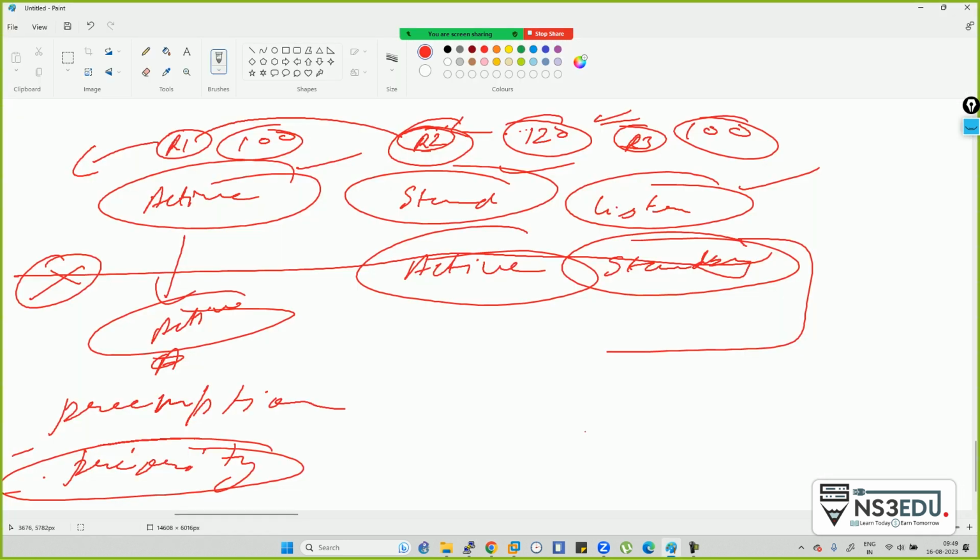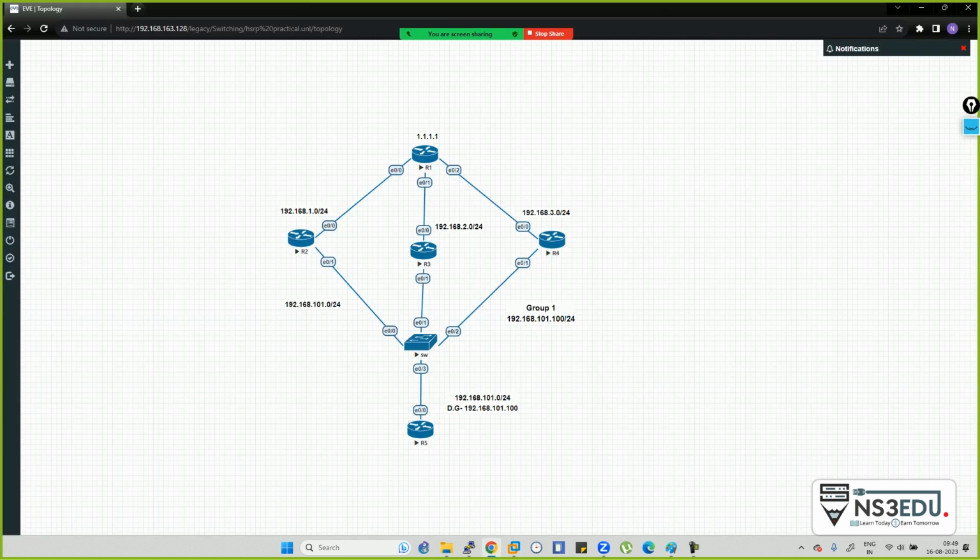So let me open the topology. Basically, this router's route will go to R3, from R3 it will go to this switch, and the switch will also provide it to R2. What we want is that router one's route should come only from here, and when router one's route goes to R3, it should go only from here, not from here. That's why we enable passive interface on this E0/1 interface.